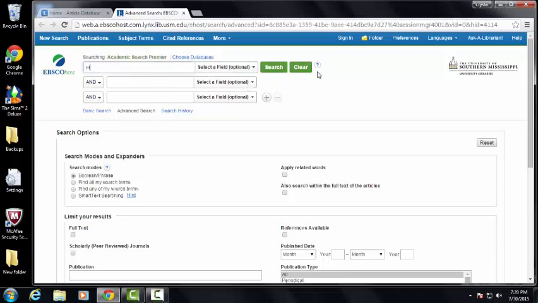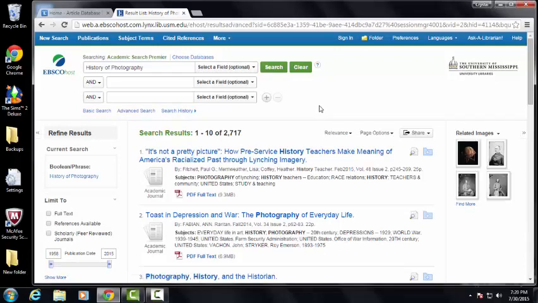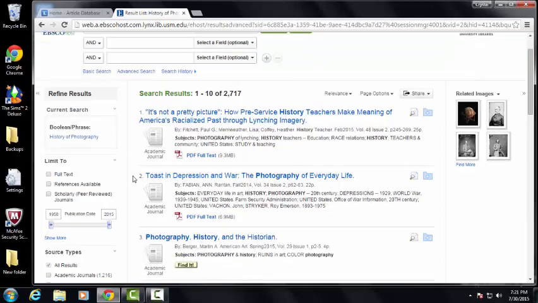We begin our search by typing in history of photography. You can narrow your search down now, or you can wait until you see how many options it gives you. Sometimes you can have as many as millions, and sometimes you may have one. As you see, we have 2,717 results. Since it would take too long to weed through all 2,000, we will now begin to narrow down our search.